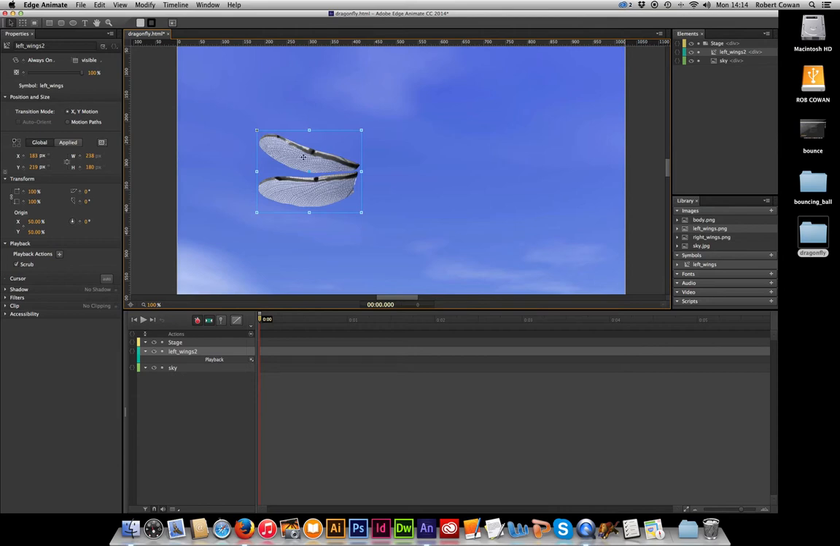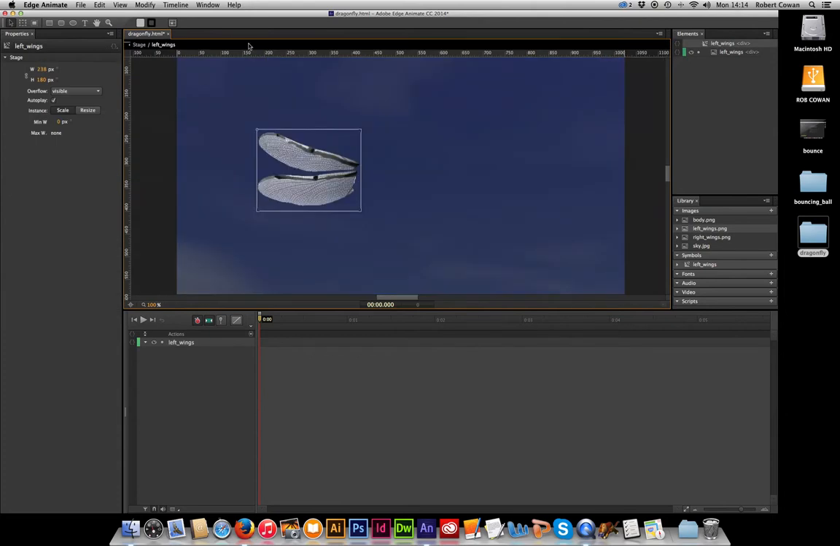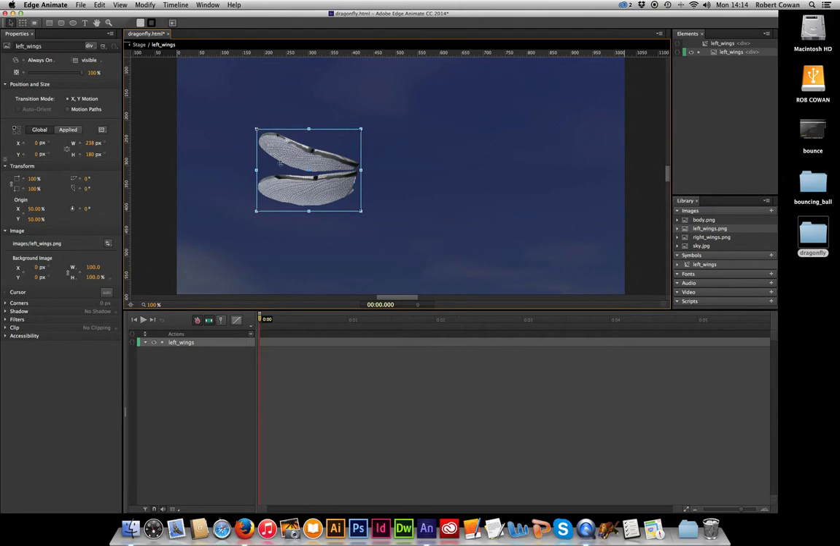If I now double click on the wings, you'll now see up on the top here, above my image of the stage, it tells me that I'm inside the left wings, which are on the stage. Always remember when you're finished working here to go back to the stage, which you do just by clicking on it. That basically means that this symbol of wings has its own timeline. So there it is, left wings.